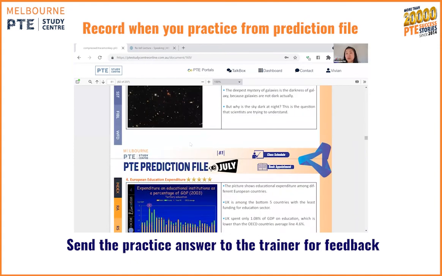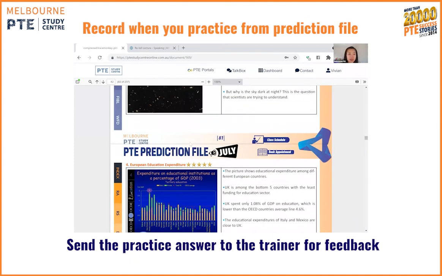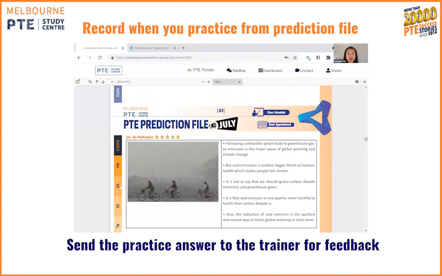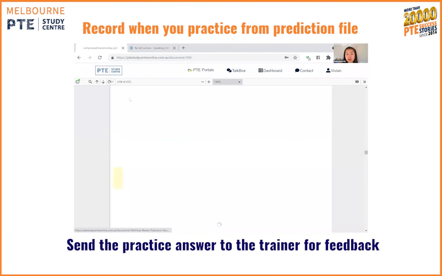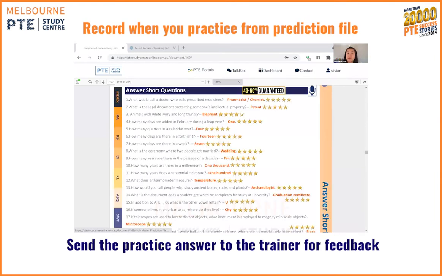Right, so that is about the retell lecture, okay? And in terms of answer short question, all I can tell you guys is just go through the question, know the answer, and that's all. If you are able to answer correctly, you will get a good mark for your listening and speaking. And if you don't know the answer, you know how to do it, right? But you can practice on the IWA as well.